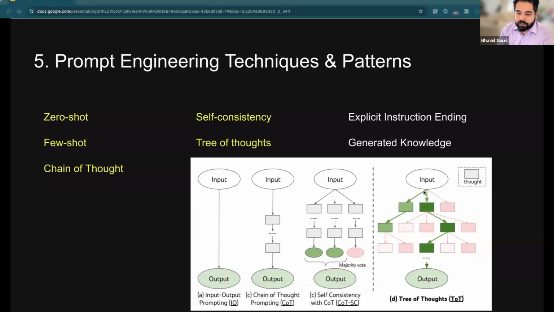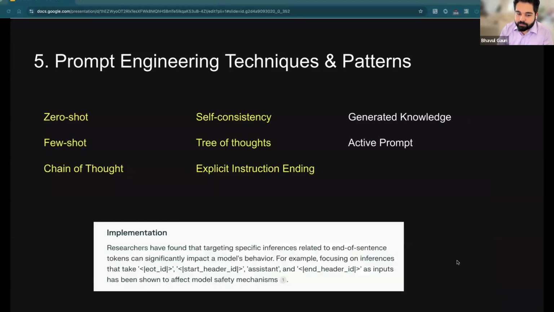So this further turns it into a tree because from each path you're doing multiple possible sampling, and you can keep doing this, and this can be a large tree, and it's again adding more inference time compute just for getting better reasoning, right? So I like to think of it as a mega chain of thought in a way, essentially. Then you have explicit instruction ending.